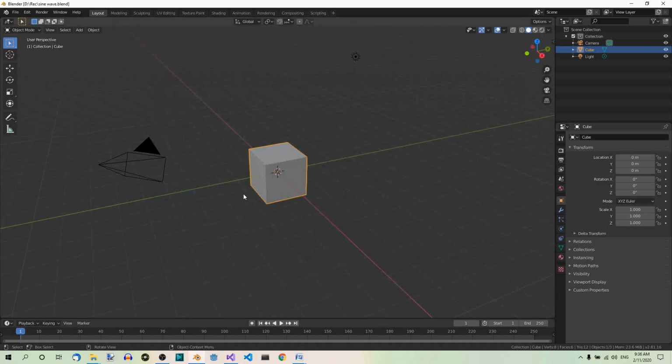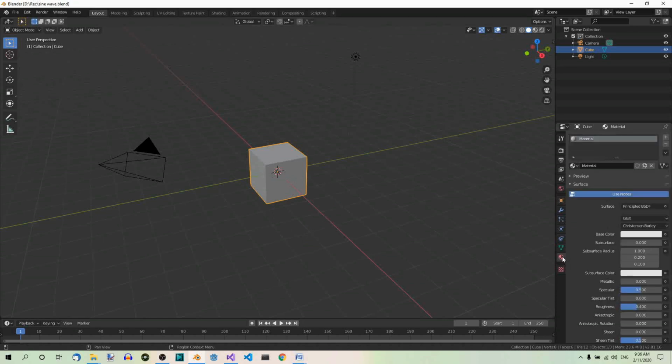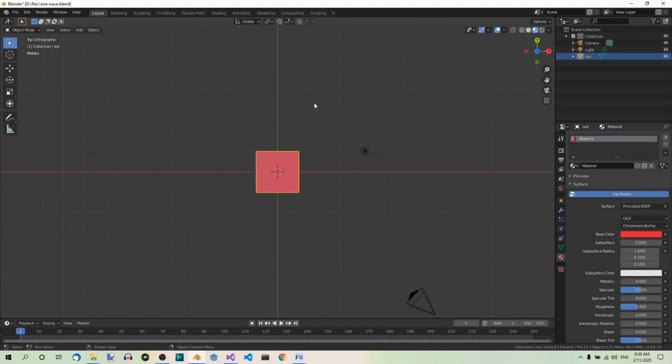Now keep the default cube. Yeah, you heard me right. Don't delete it. Instead, change the color of its material to red. So materials, base color, red. And go to material preview to see what it looks like. Rename the cube red in the outliner. So double click it and type red. Okay. Now go to top view, 7 on your numpad.